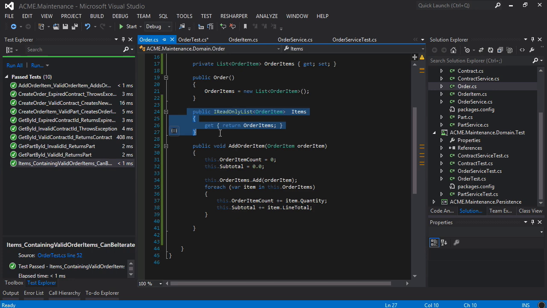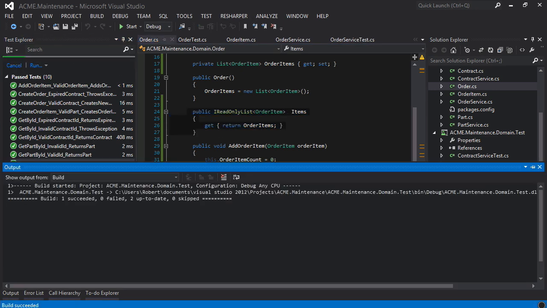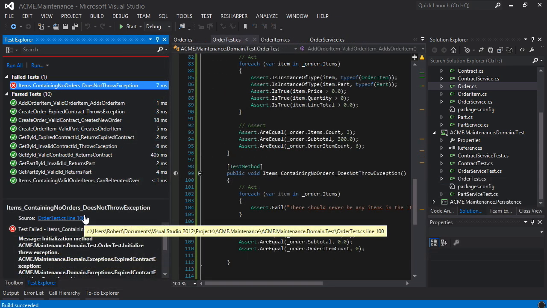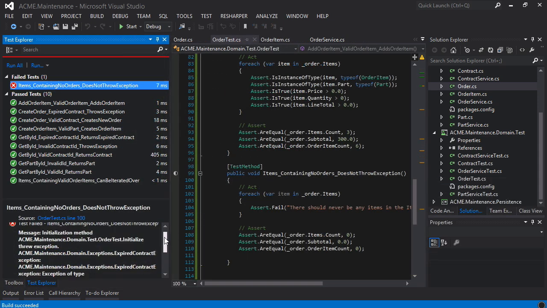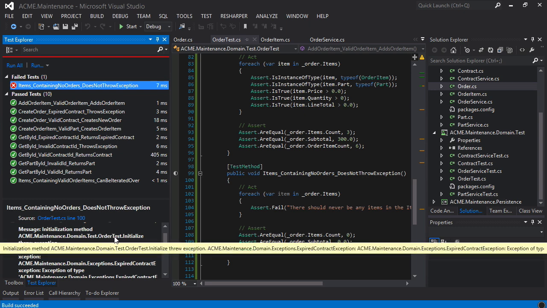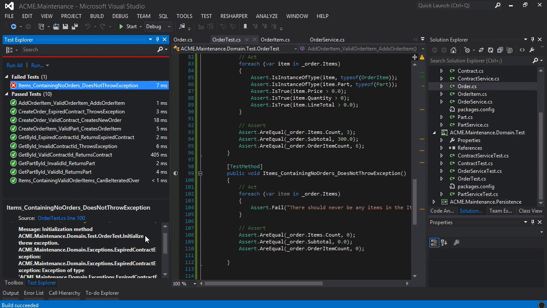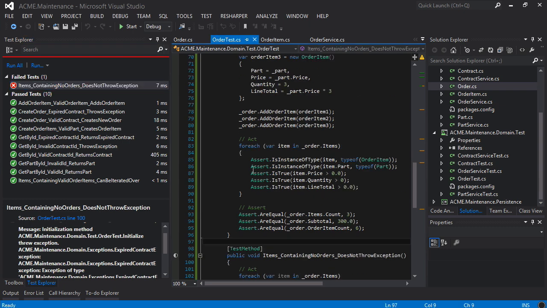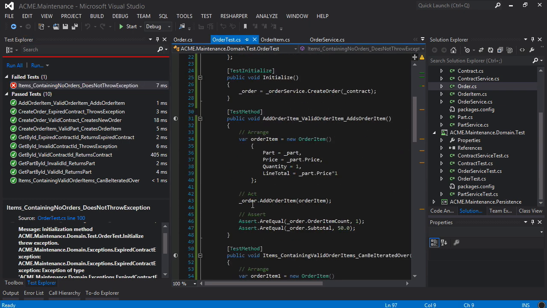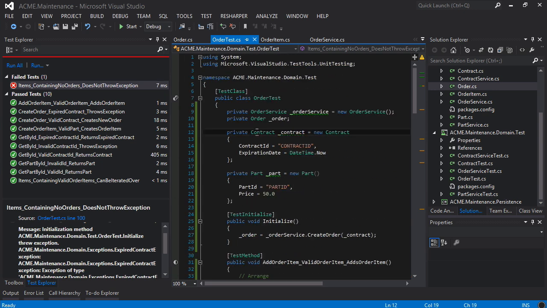All right. So let's go ahead and run the unit tests. And you can see, whoops. All right, so if we take a look at where the problem lies, it says that it's happening in the initialize. It threw an exception that the contract is expired. And I think what's going on here is that because of the way that we define this, we really can't do it quite this way.